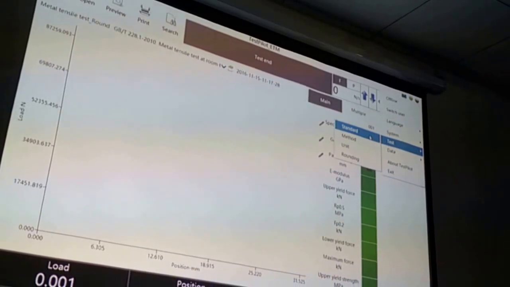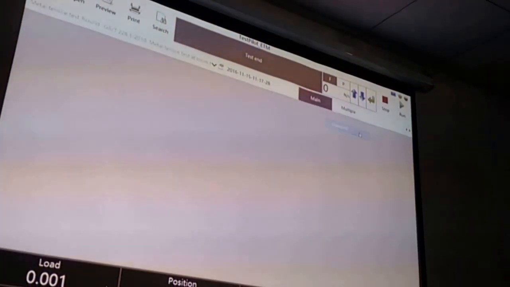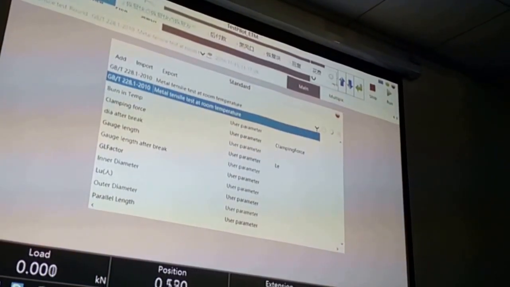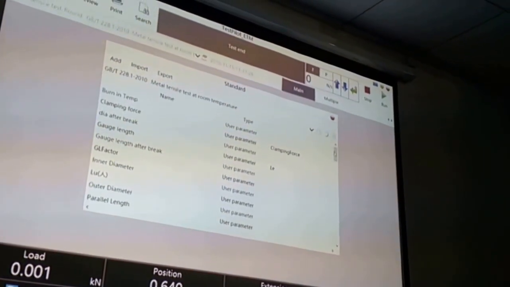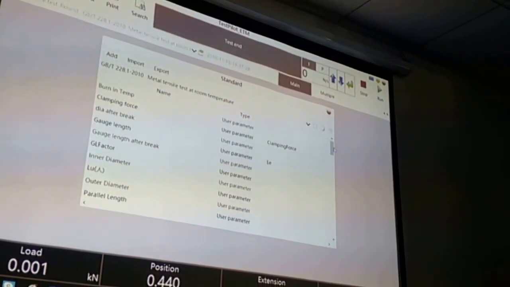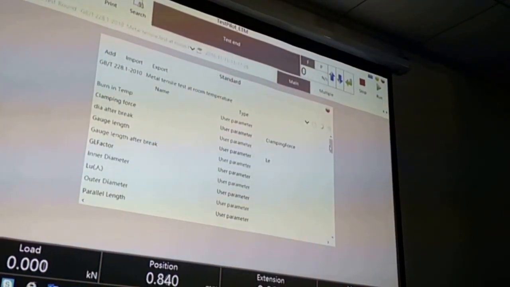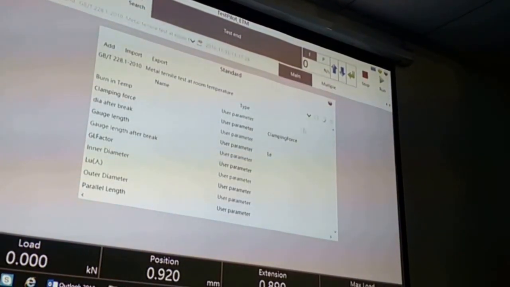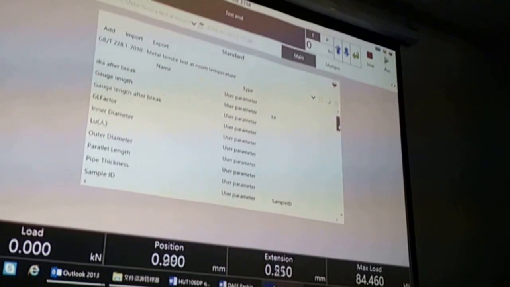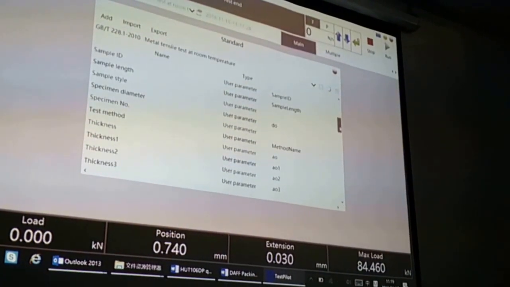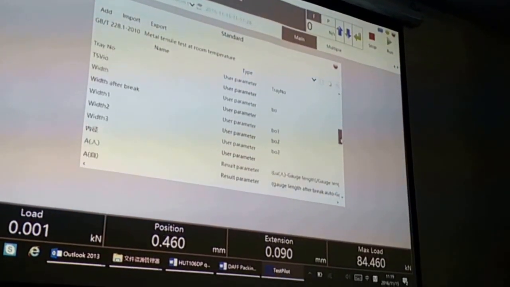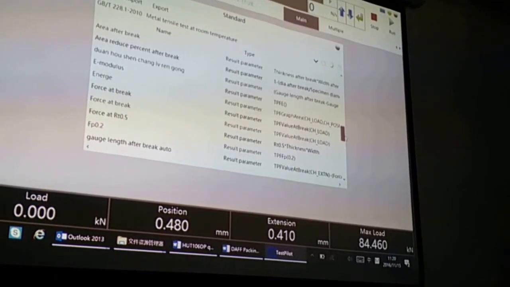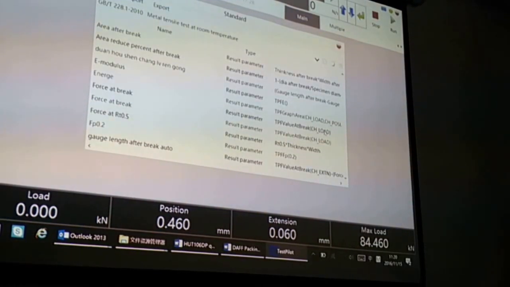First of all, you can choose the test standard. Here is a list of standards. You can correct any parameters. You can add a new parameter, or you can delete any parameter you don't need. Here are the mathematical formulas for calculating the parameters you could choose.